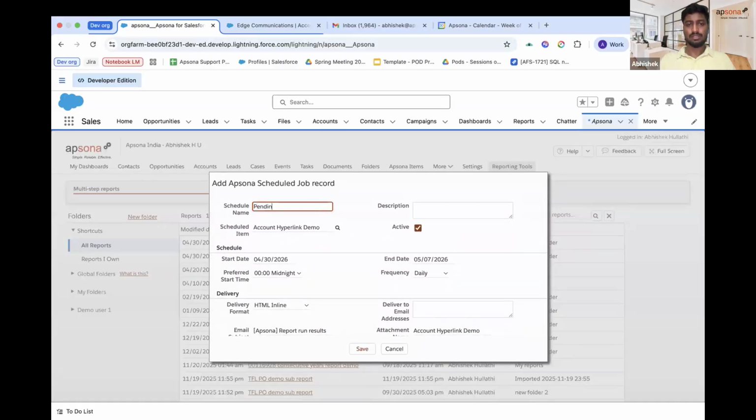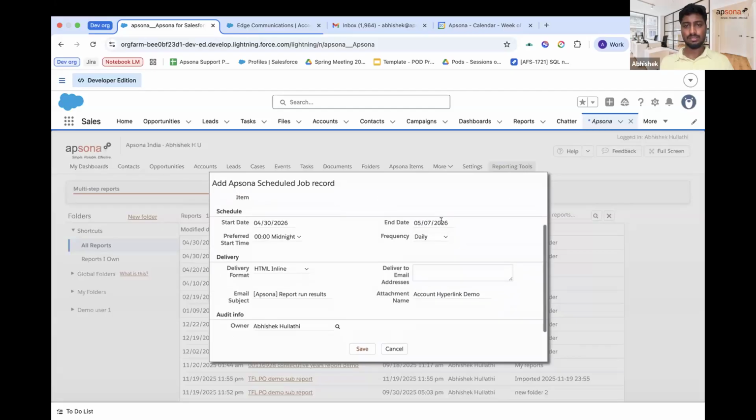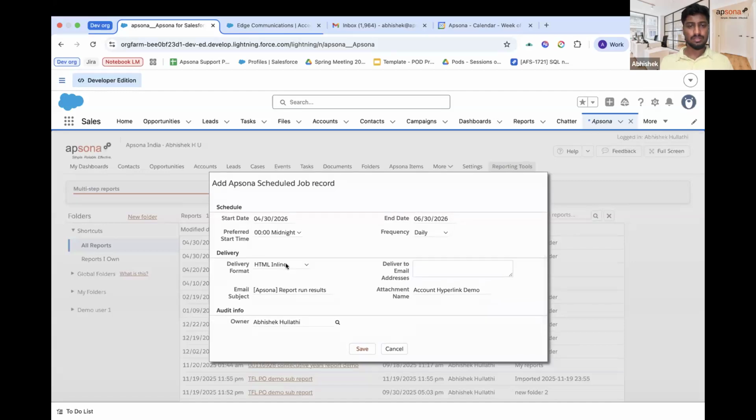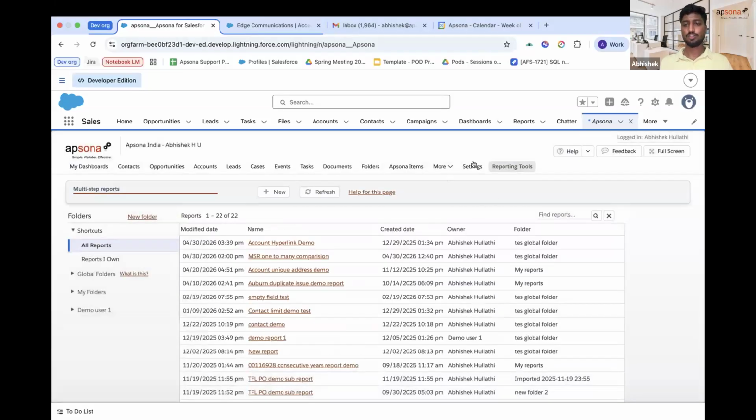So let me call it pending payment accounts. And that's my ID. Let me add an end date of June 30. And let's say I want a CSV. Let's see how it works with CSV, and then I'll explain the dynamic feature as well. So I want to deliver to my email address. I'll save this. So now I have created a scheduled job.